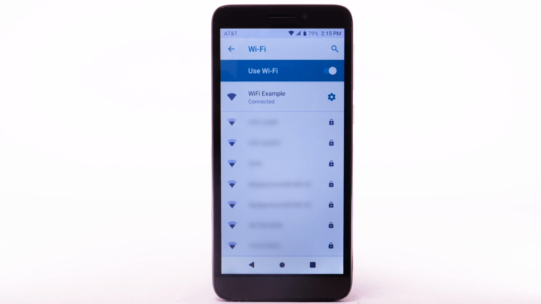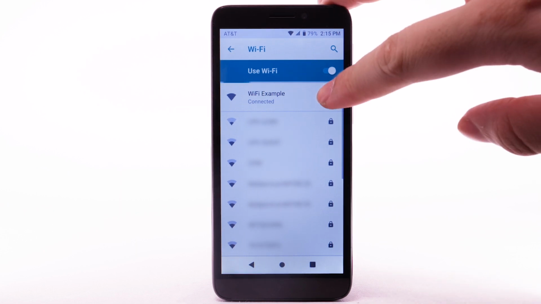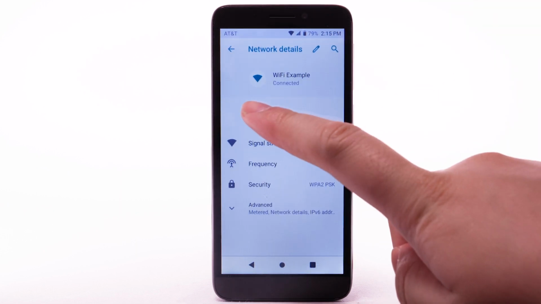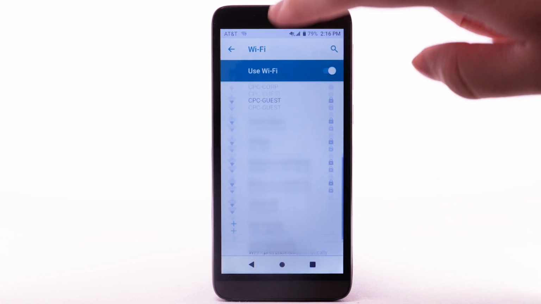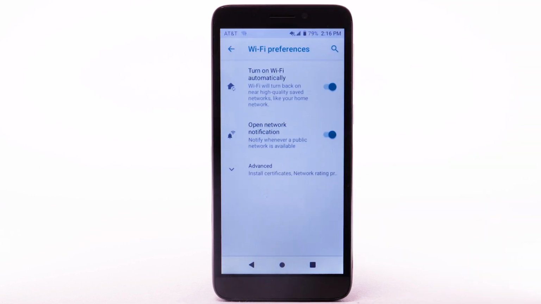To forget a network, select the Settings icon next to the desired network, then select Forget. To access Wi-Fi settings, scroll down to and select Wi-Fi Preferences. Edit those settings as desired.